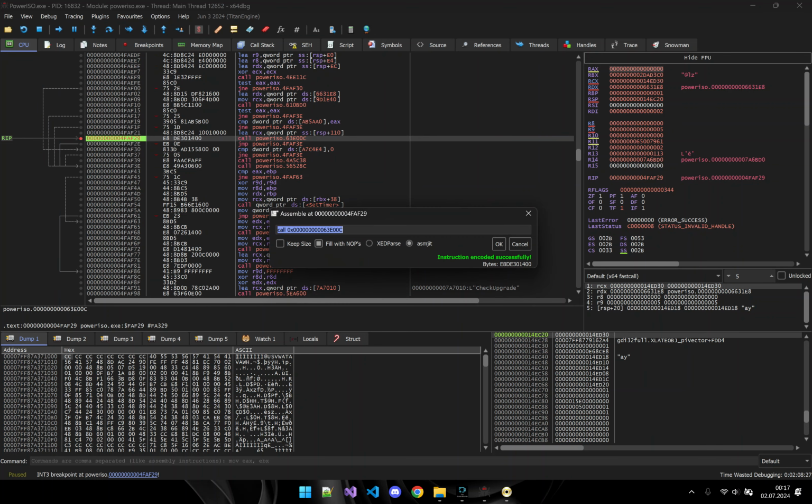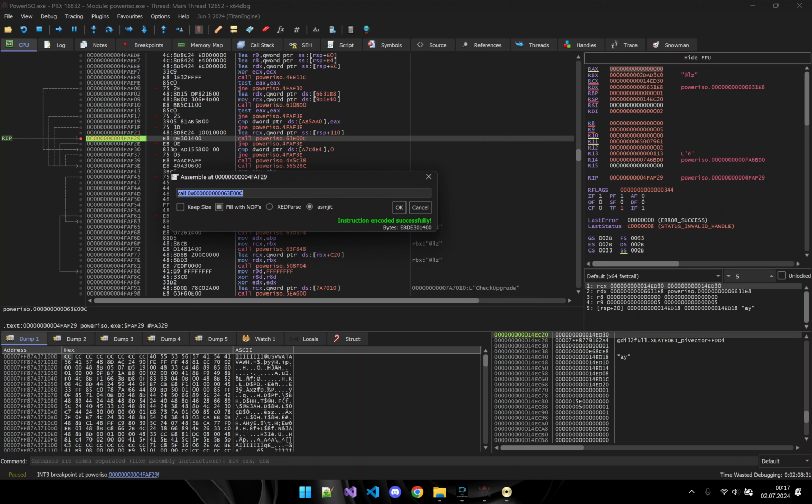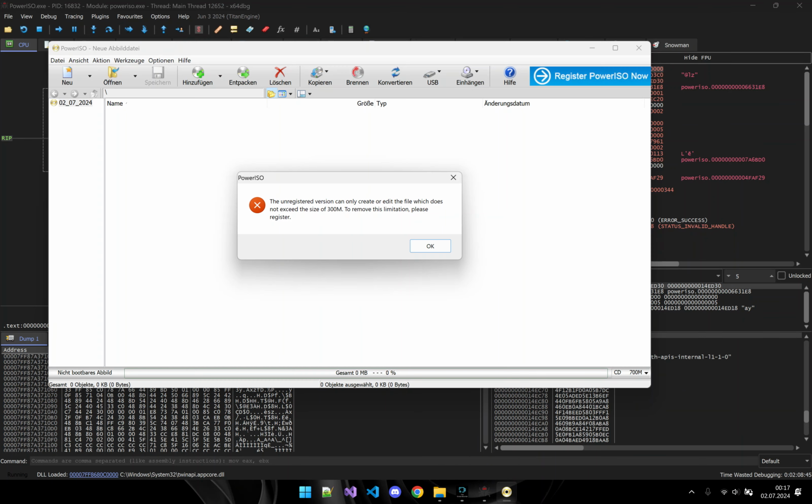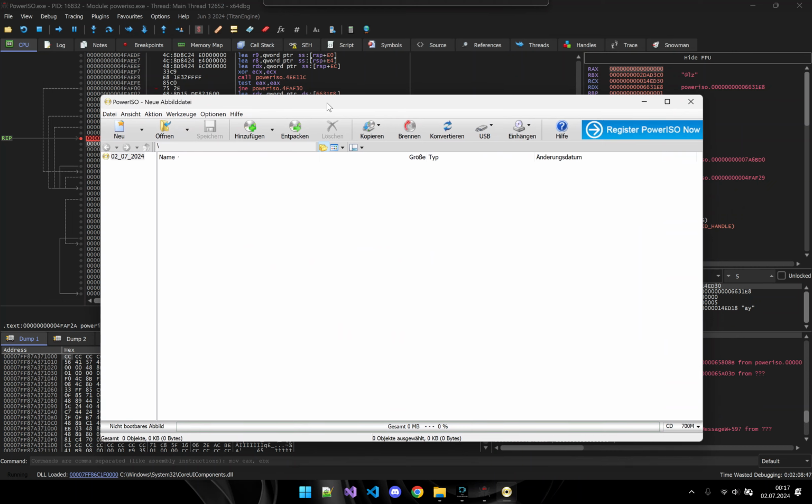All right, so restart. And when I end up here, I press space to edit this assembly, and then I will just nop this. That should work. And make sure you tick fill with NOPs so you don't mess up the size of the instructions. So NOP. Okay. Continue running. And we get this message box, which is also okay.